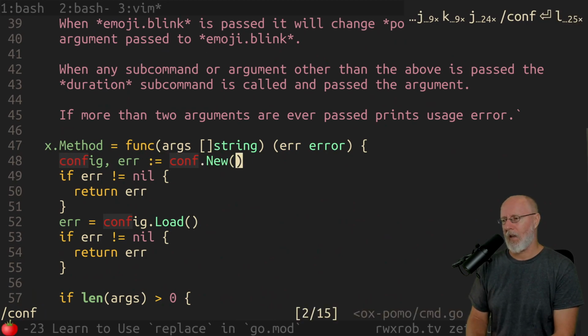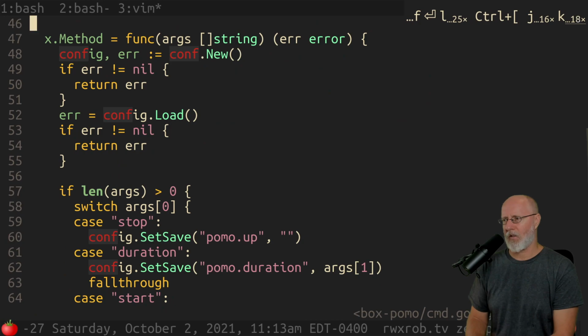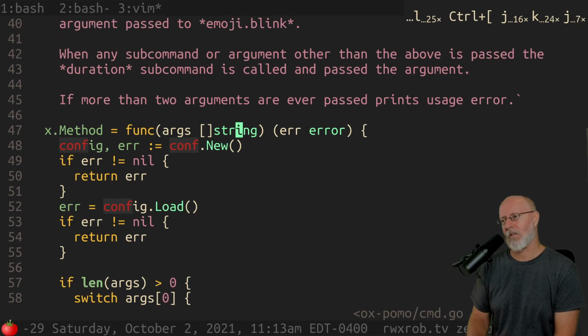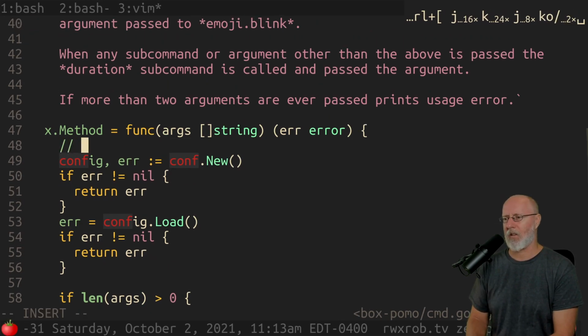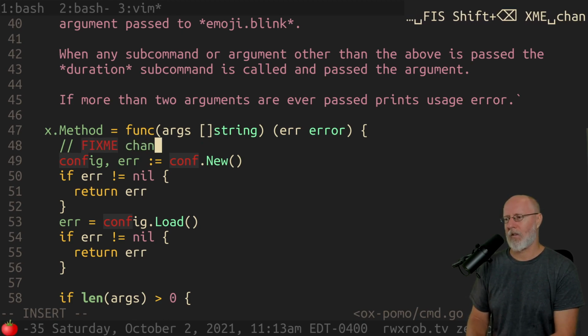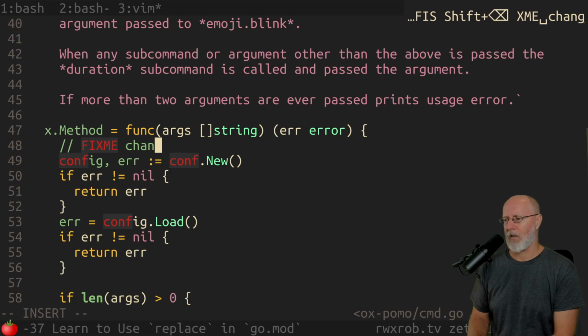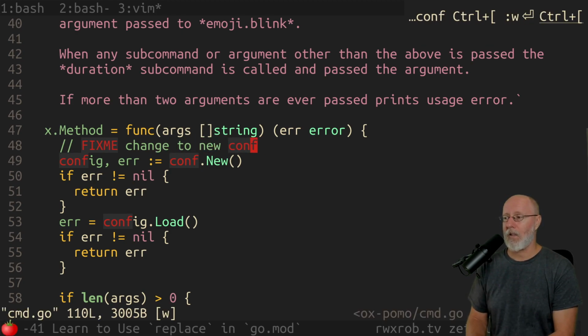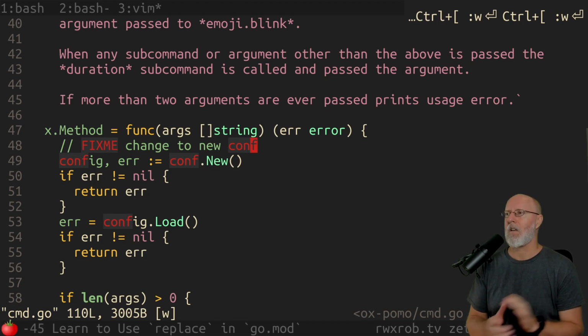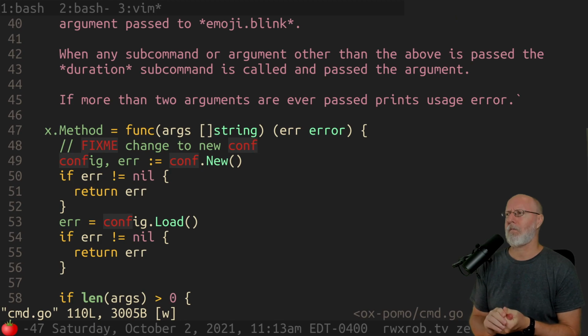Here we go. It's actually, no, this is going to have to change because there's no loading and stuff. But this is what I wanted. So now it's using the right thing, and I can go fix this. Fix me, change to new conf. But I never said it was going to be backward compatible. It was going to be a breaking change, and I meant that to be the way. So that's what cleans it up.